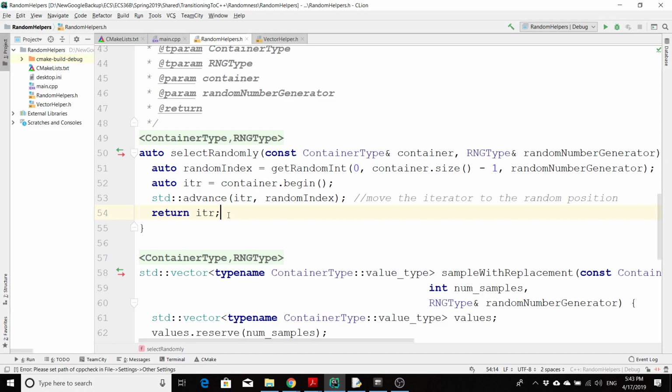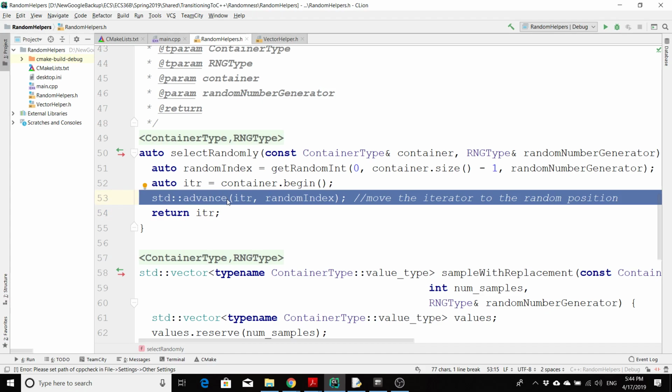Any questions here on randomly selecting something? The only thing I think that's marginally interesting in this example is the advance. It just says move this iterator this much.